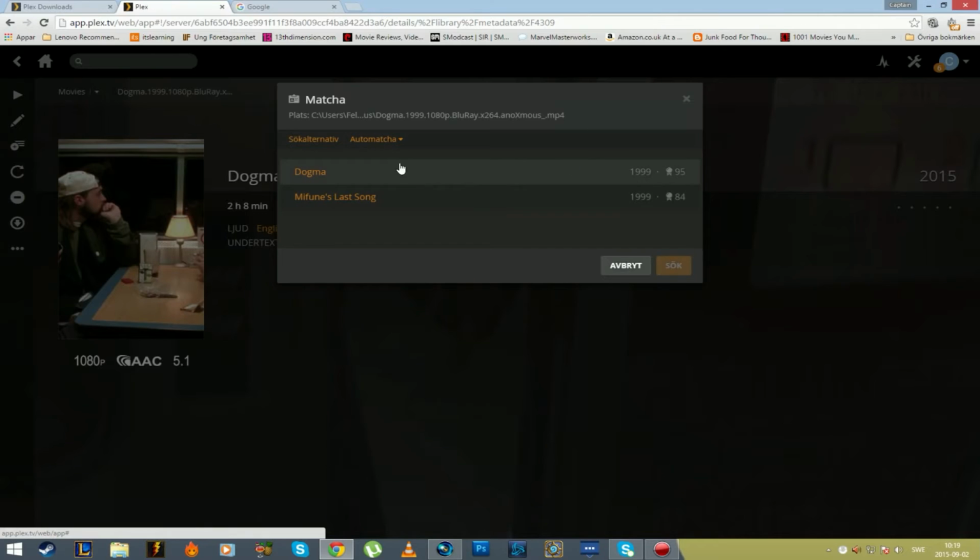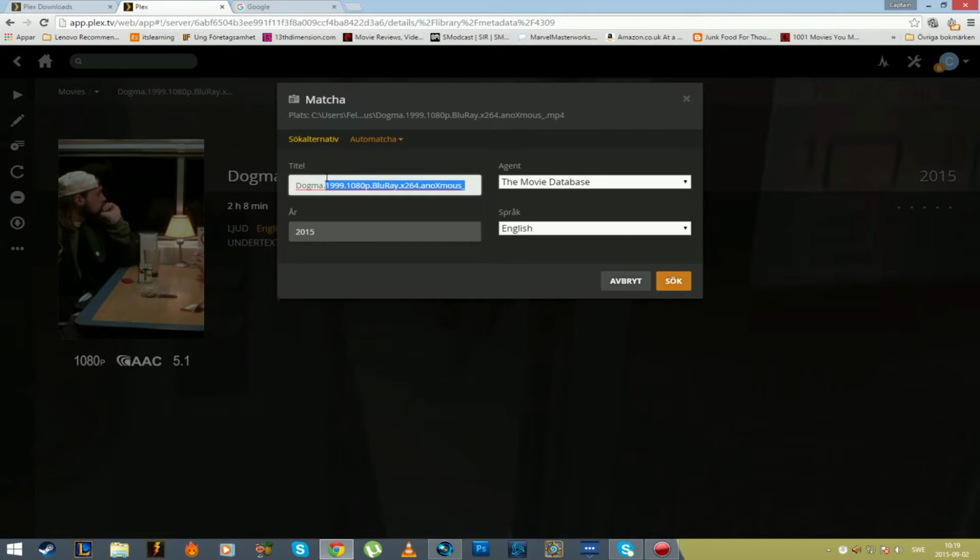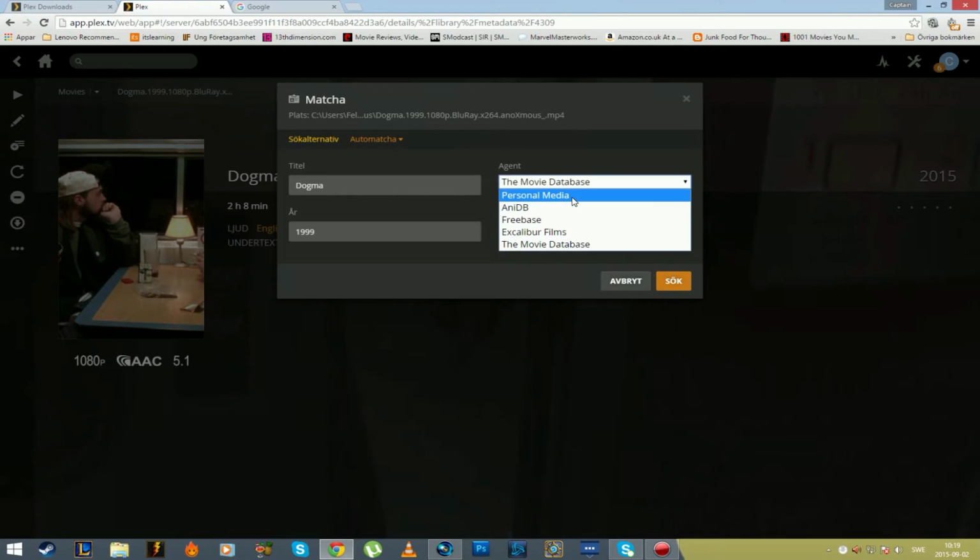As I said, this just popped up here. Search alternative. If you want to auto match it, I usually go with this. Usually take this away and fill in the name. You will get the best match here. And don't use personal media; for whatever reason, it will not work. Go to your agent here, your best agent. I can recommend the Movie Database, and AniDB is also very good. There's the TV DB or whatever it is, but this is movies.